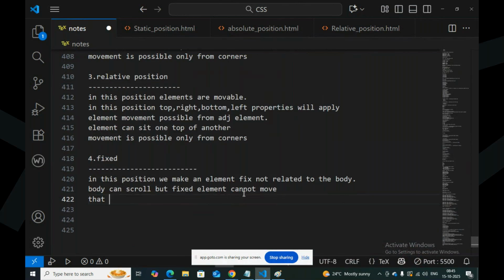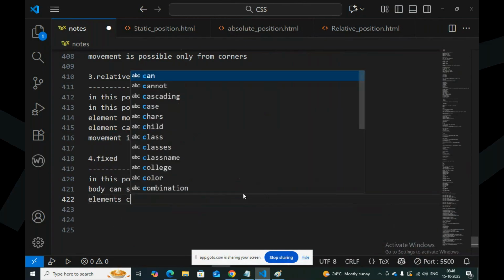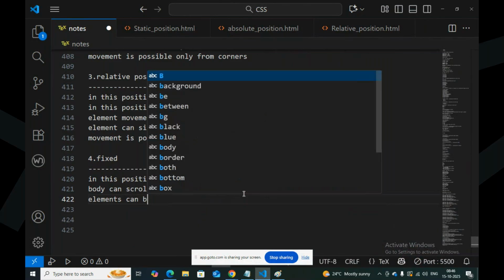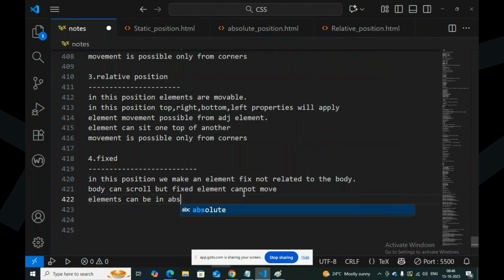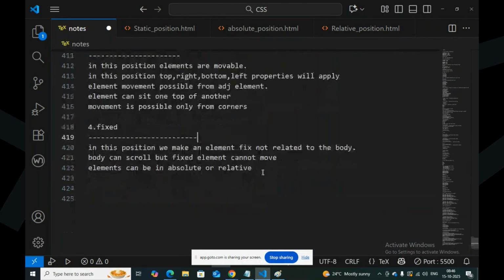That fixed element can be in absolute or relative position. Any one of the positions, not static. Don't give static position. You have to give absolute or relative. Then only it will work out.